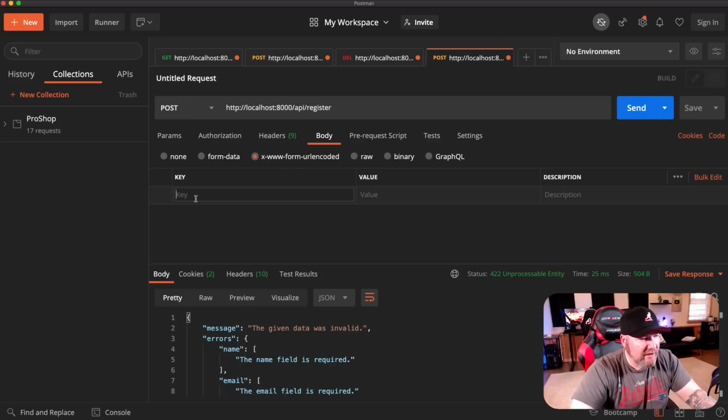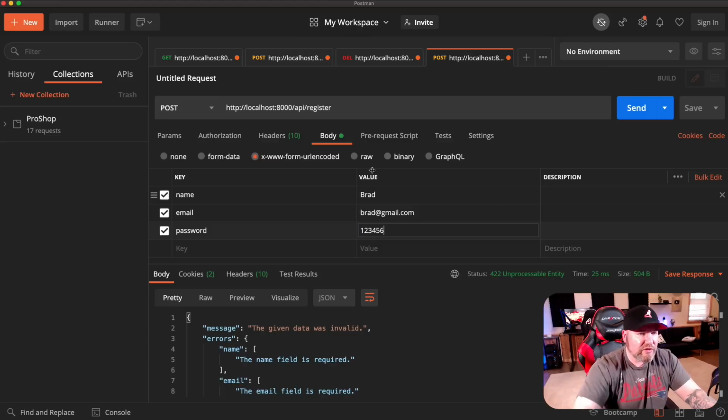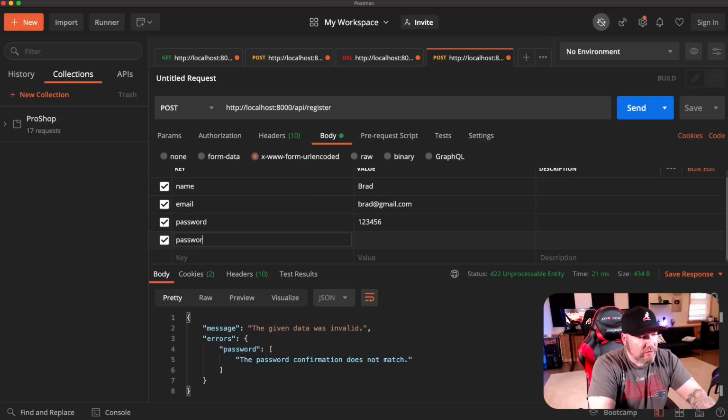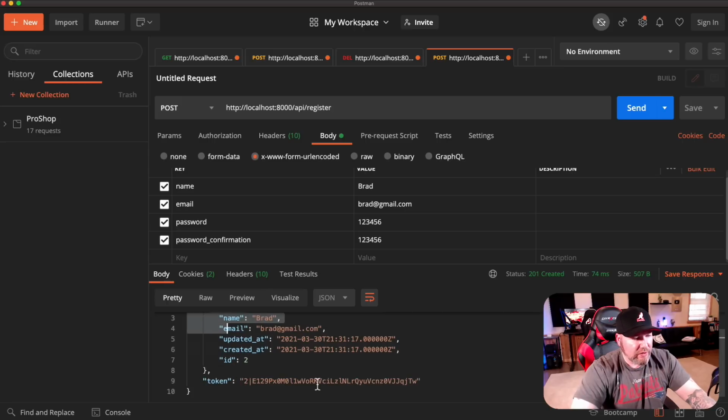So let's go ahead and add our fields. We want to register with a name. I'll just say Brad, and then for email, I'll use brad@gmail.com, and then password, let's say 123456. Now if I try to send this, it's still going to give me an error because I need a password confirmation. So password underscore confirmation, and now if I send that, you can see I get back the user with my user info here and my token.